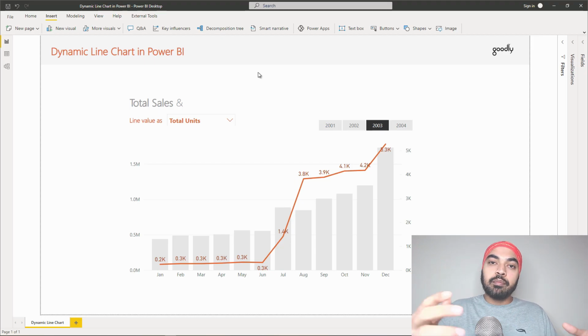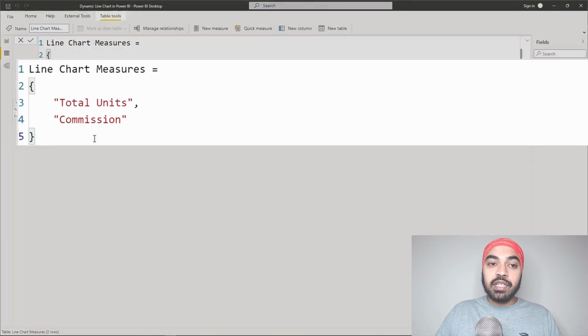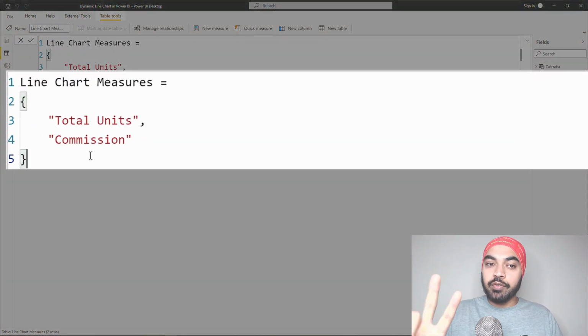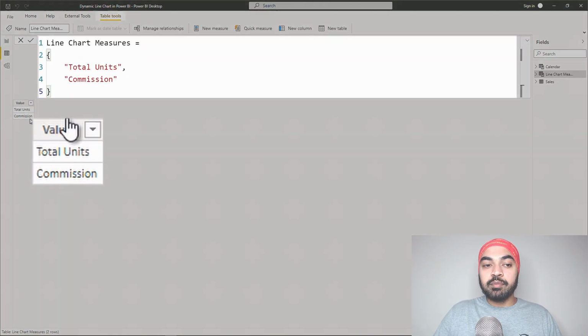Now, how would you make a slicer? That's part number one. We'll just take a look at that. I'm just going to go over to the data tab right here, and I have created a ridiculously simple table here with just 2 values. The first value is total units and the second value is commission. Now these two are the calculations or measures that I have already created in my Power BI report. Just a curly bracket, the first value and the second value. If you have more values, put a comma and place them right here. And once you do that, you're going to get a very simple table.